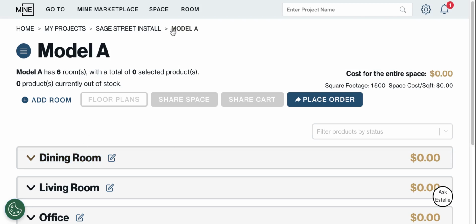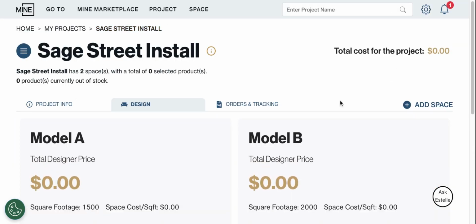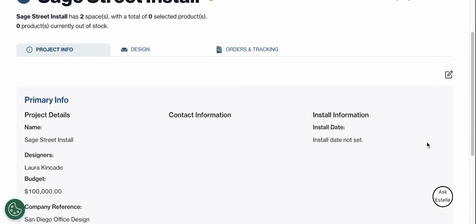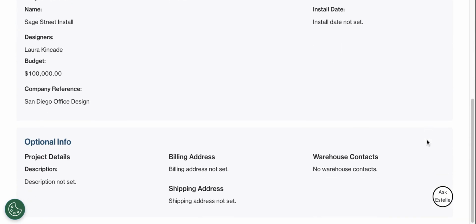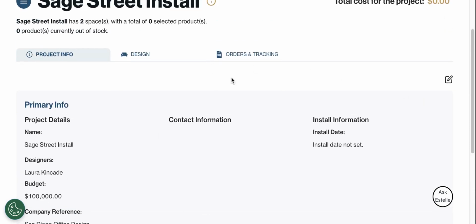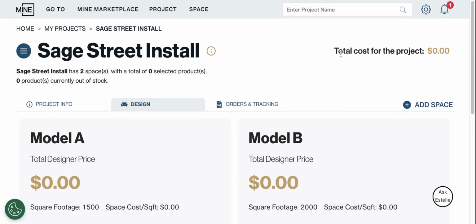And then we're going to also make sure that we have all the project information correct. So at the highest level here, project info is kind of like your contact card for your actual project. So at this point, you can put in your warehouse contacts, your shipping and billing address, and project details. You'll want to have all this figured out in order to create an order moving forward. But we'll go ahead and get back to our design.